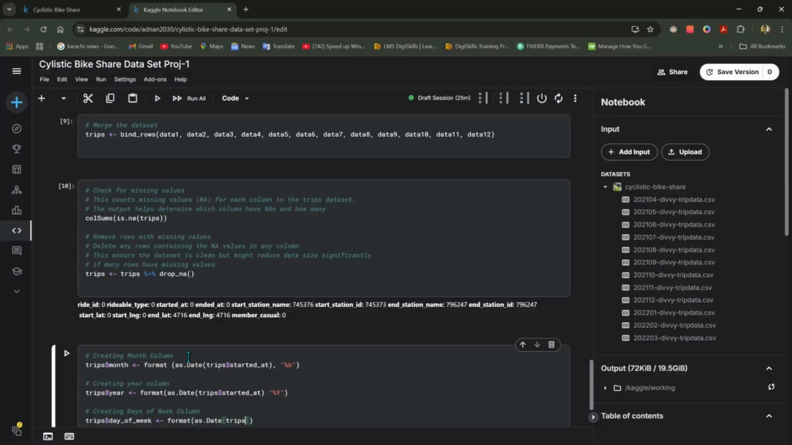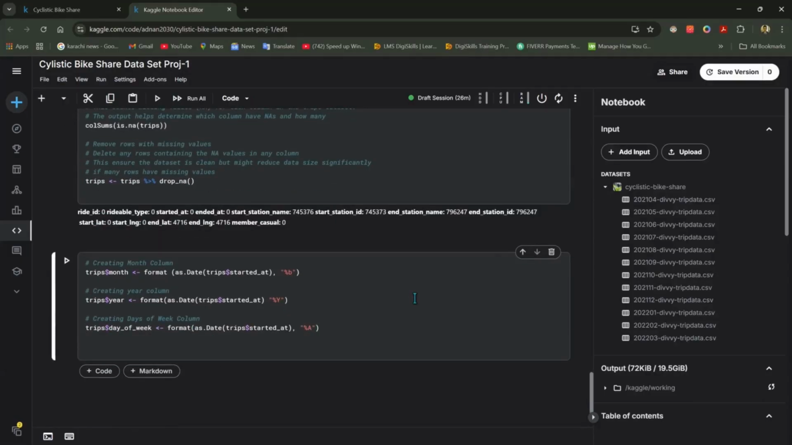Then write trips dollar again, started underscore add. Now I'm going to denote the sign percentage E. Once this is done, we are going to move towards creating our column.